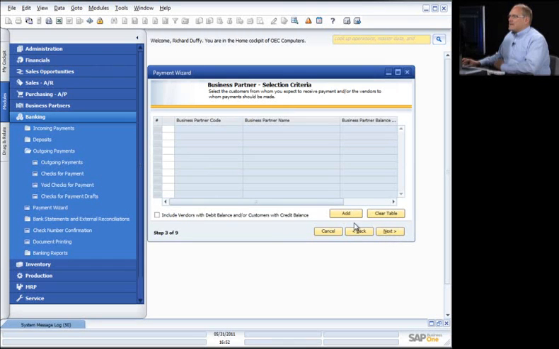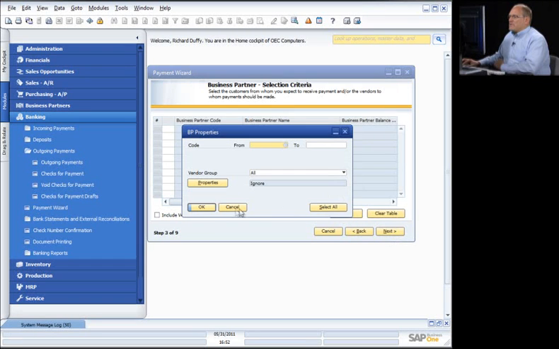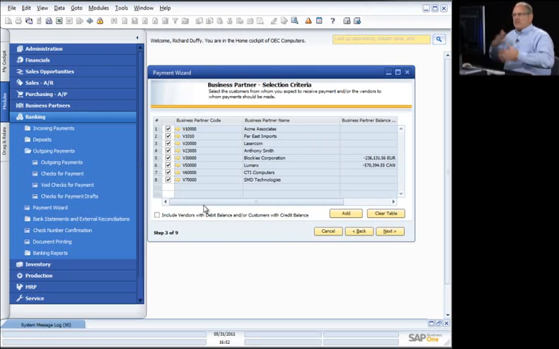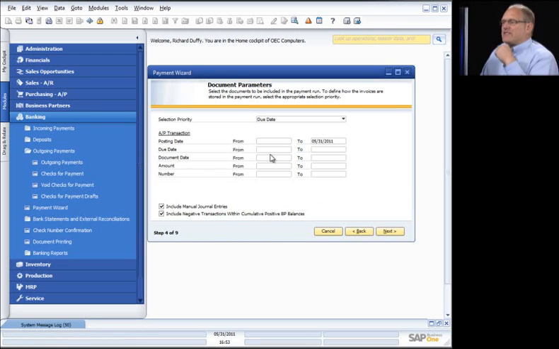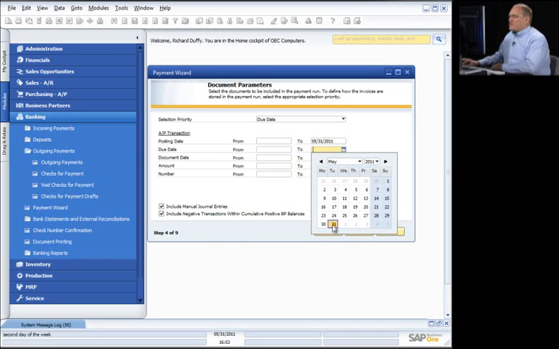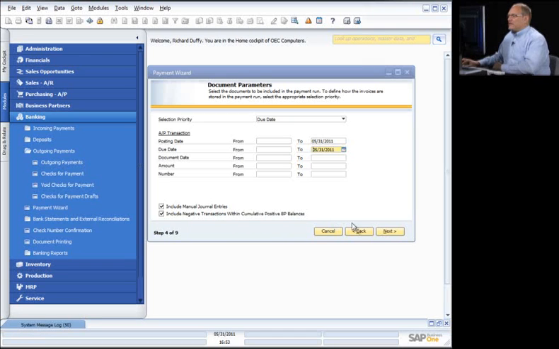So I'll say next. Now, it's going to ask me to add my business partners that I want to consider in the payment run. Because I've only got a small number of them, I'm just going to select all of them. And then I'll say next. Now, it's going to ask me to put in a selection priority. In what order do I want to select the outstanding invoices for payment? So I'm going to say by due date. I only want to select those payments that are due up to and including today.